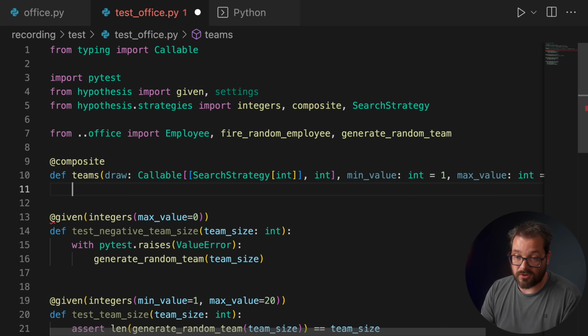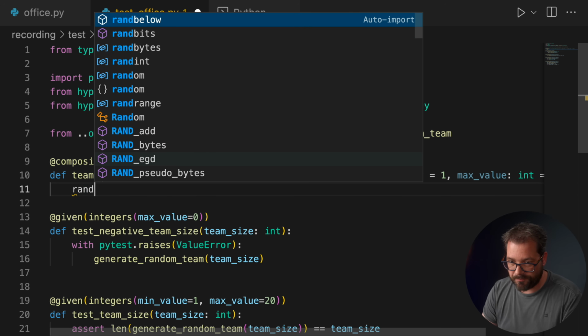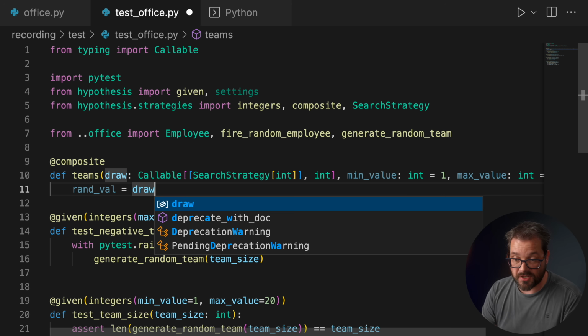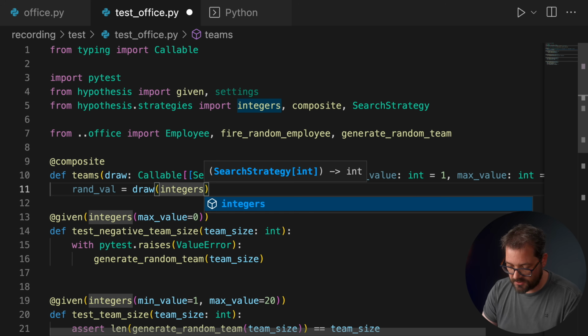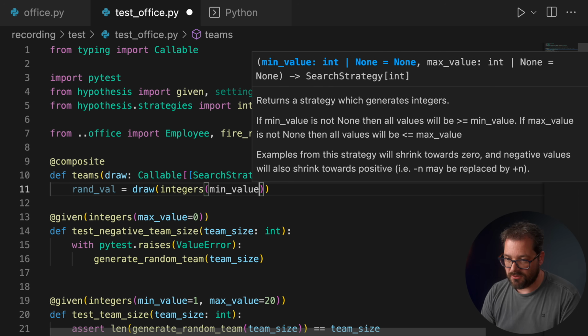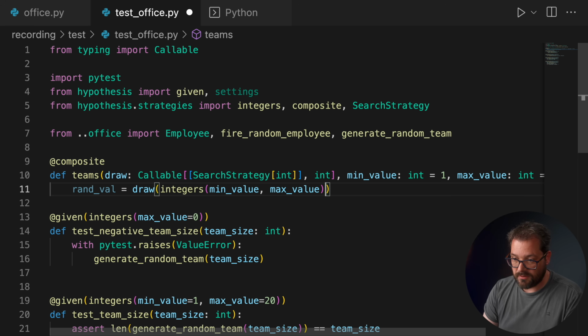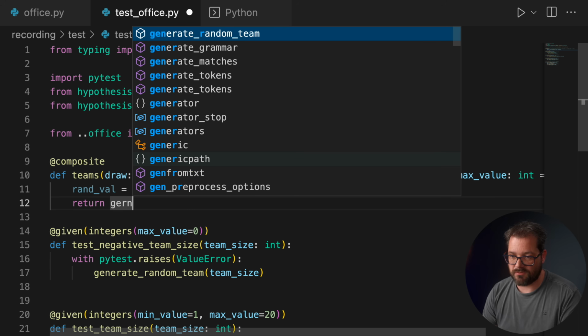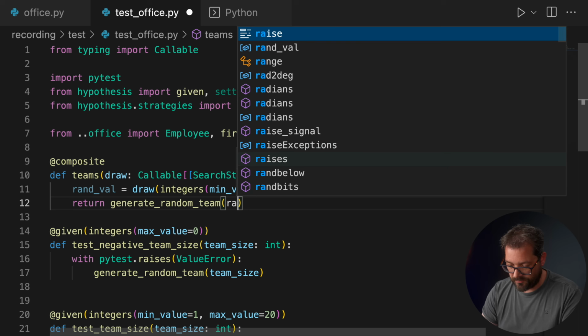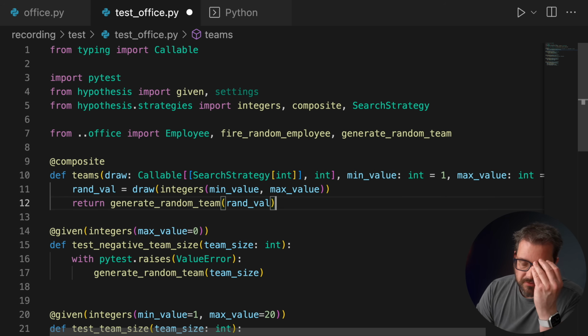So this is our teams composite function, and then inside this we're going to draw a random value using this draw function that we have as an argument. So that gets integers, and we pass it the min value and the max value that we get as an argument to our composite strategy. There we go. And now we have our random value, we can generate the team. So for that we call our generate random team function. And of course, if you need more complex data generation, you can write your own custom functions to generate a variety of data and directly integrate them into the Hypothesis framework in this way.